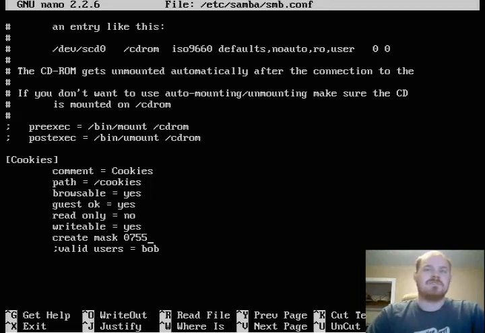These numbers specify file permissions. Now, I'm not going to get into that for the purposes of this demonstration. We can cover that in another episode if there's interest. But 755 is a good default option for read and write permissions on those shares.